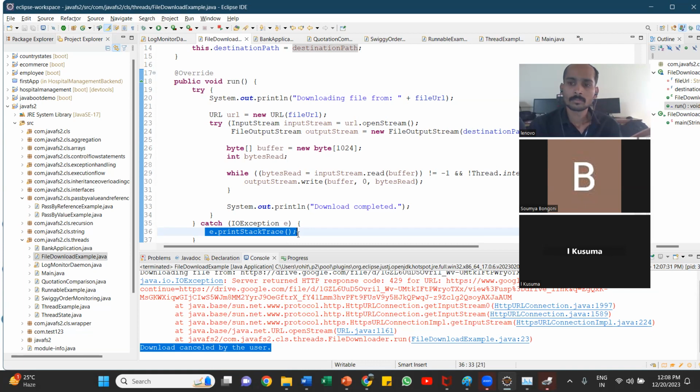Prashant, is that clear to you? Yes, sir. One doubt. Yeah, tell me. Is there a way to increase threads dynamically? What do you mean by increasing threads dynamically? What do you mean by that?